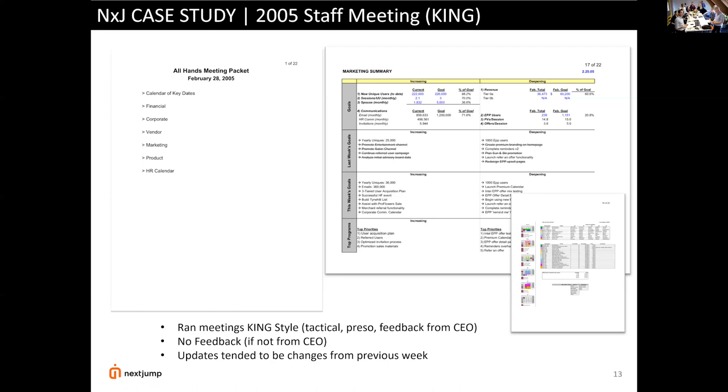Typically they get up and say, here's the marketing calendar, here's what we did last week, here's something new coming up. And if it was a big thing in the staff meeting, Charlie at the time would give them feedback live on the spot. That's how we ran it for years.